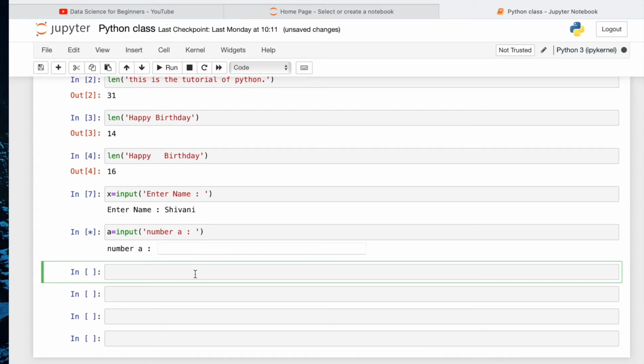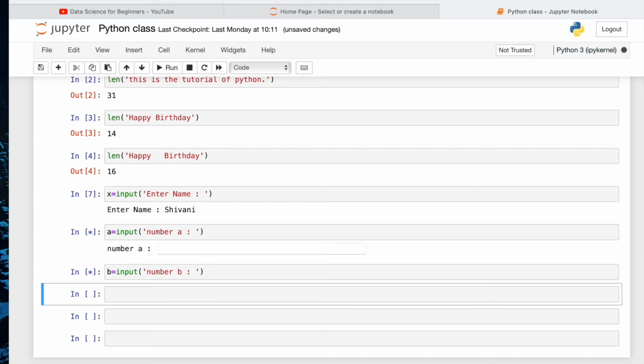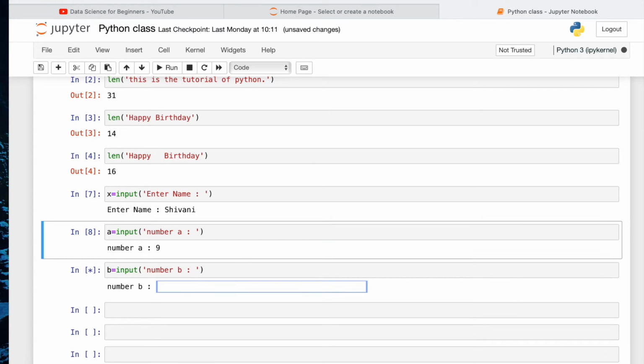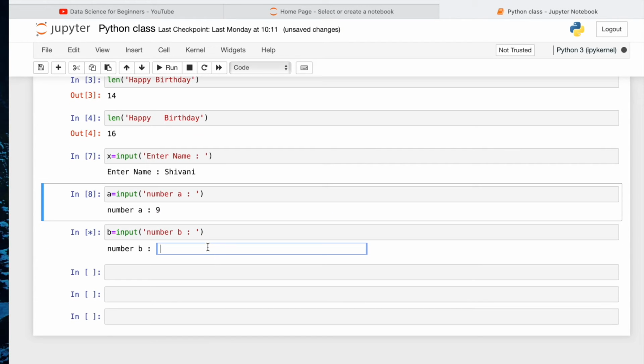Next, without filling up this form, I'm moving on to the next. I'm assigning B input, parentheses, number B space, run. It won't run unless I fill this number A with some value. So I'm assigning number A as value 9, and then I'm pressing enter. It's running. Now the next command has automatically run. Number B, I'm giving value as 5.